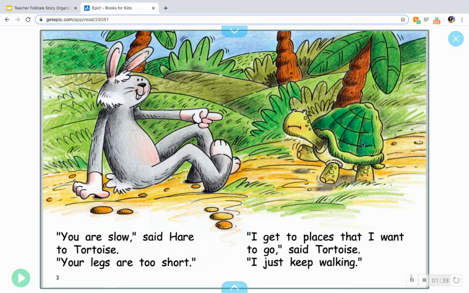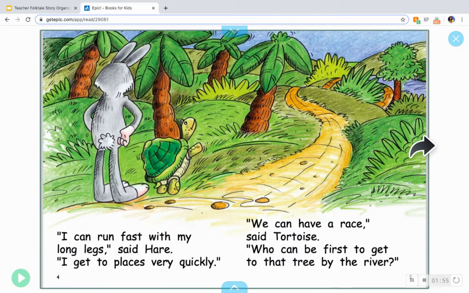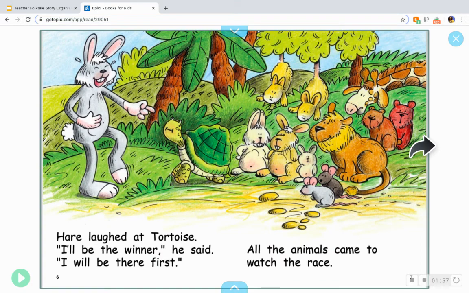If you said that the hare was being unkind to Tortoise, or that maybe the hare was saying that the tortoise can't do things well because he does them slow, then you're remembering the story really well. That was absolutely the problem in this part of the story. So now let's skip through. I remember they decided to go on a race. That's how they decided to try to solve this problem.